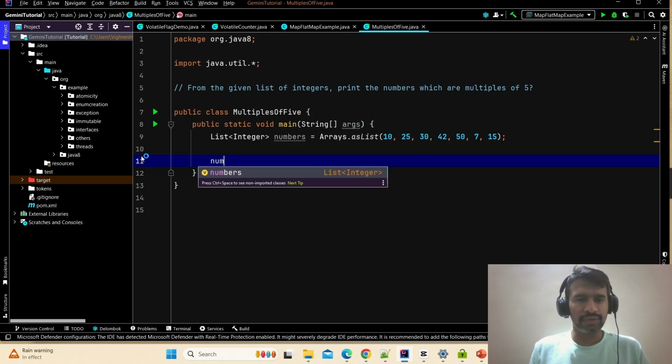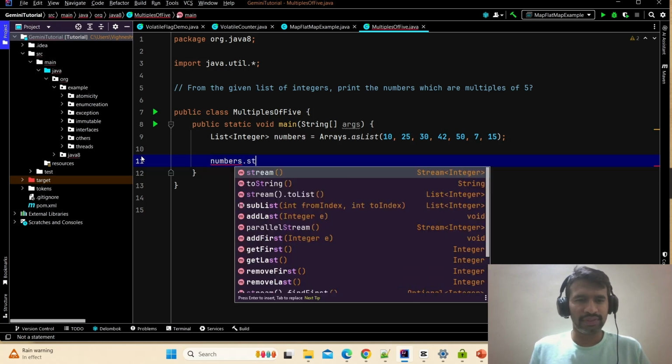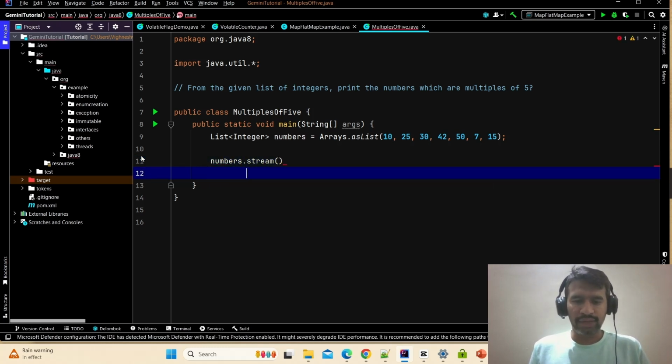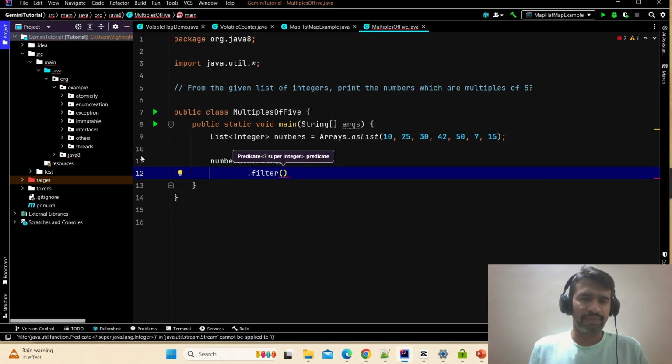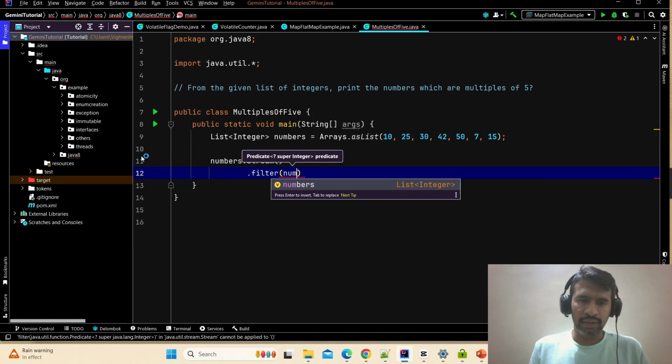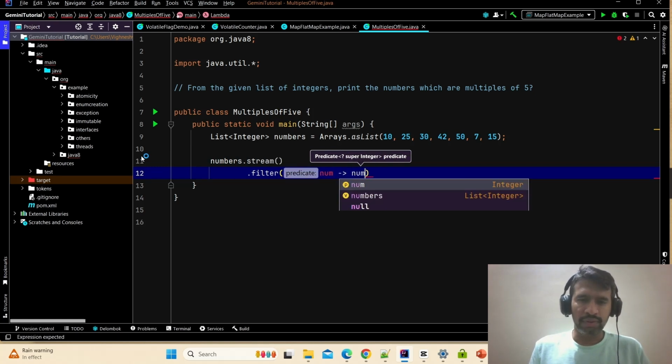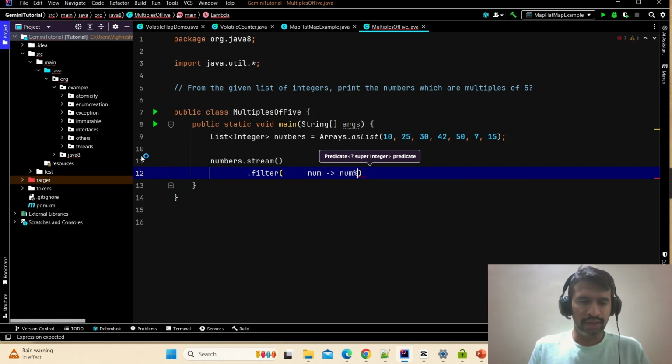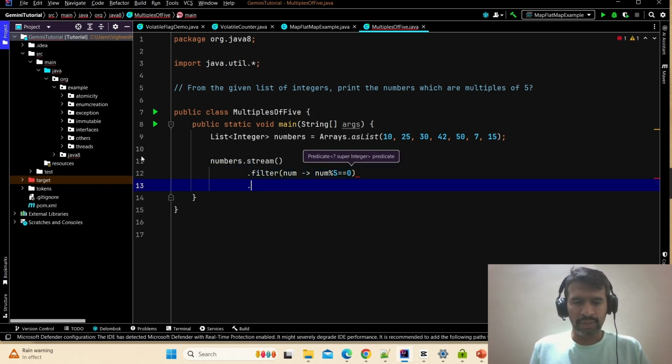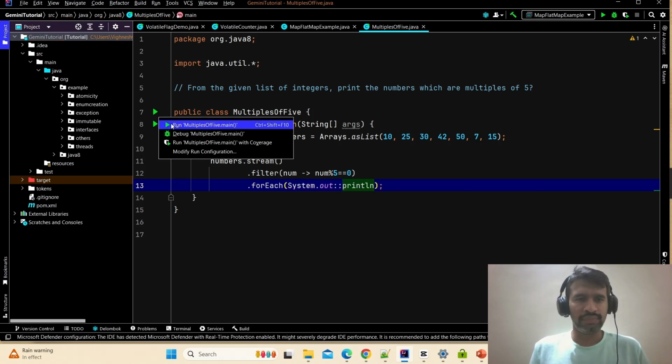First thing we have to do is start streaming. This is the first thing. After that, we have to filter those numbers which are divisible by 5. A number divisible by 5 means mod should be equal to 0. So maybe we can print it. Let's run this and see the outcome.